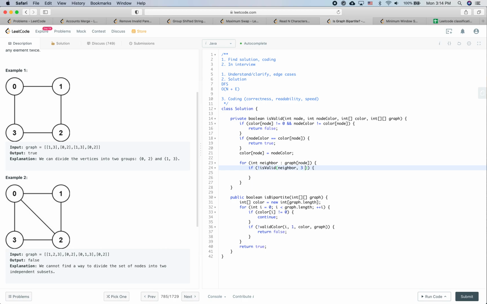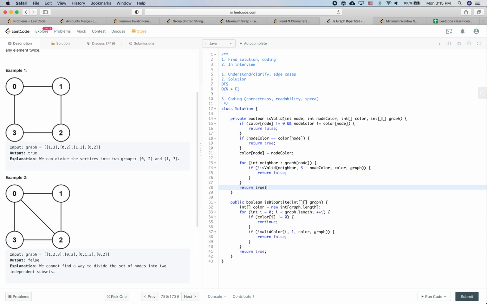Let's say it is 3 minus the node color, because we are going to try to color it as either 1 or 2. And then it is the color array and the graph. So if it's not valid, then we return false for it. Otherwise, we just return true. Okay, so we have finished most of the code.